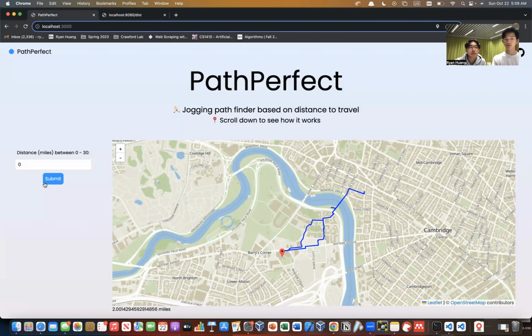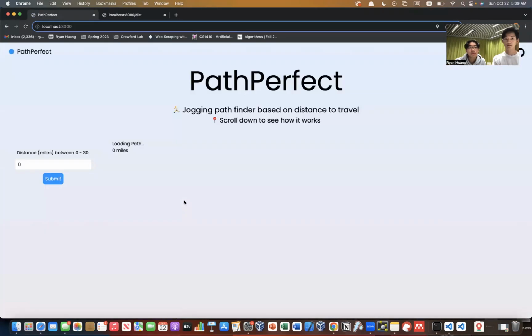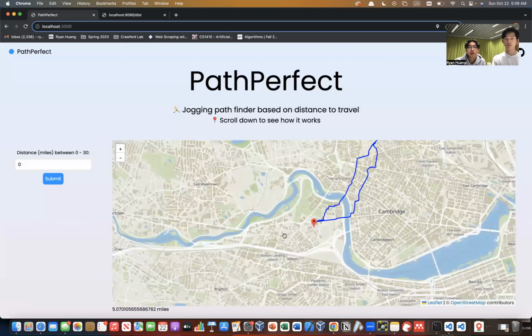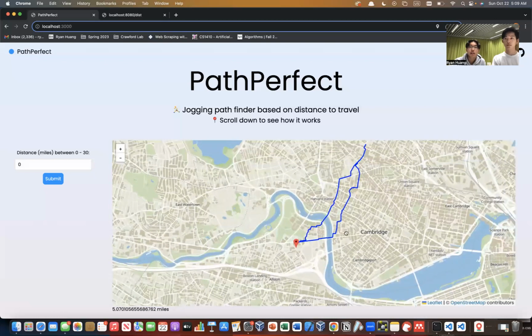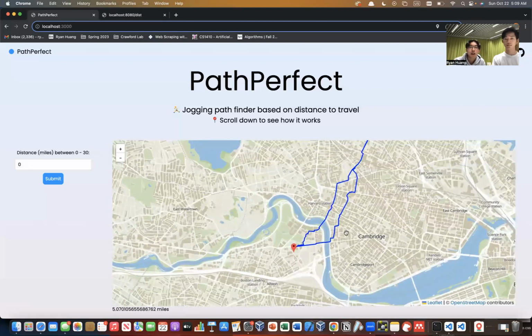And let's just see if it works for a different distance. Let's just say 5 miles. And again, you can see how it forms kind of this loop shape. Basically, the idea, again, is that it doesn't want to repeat locations to visit, and the runner will have a better experience jogging. And let's try a larger one, say 15.